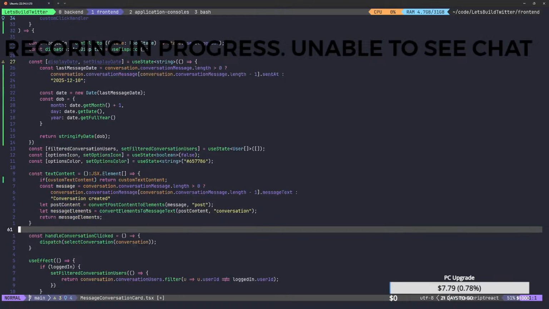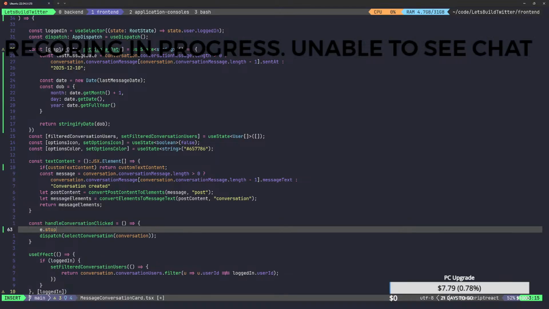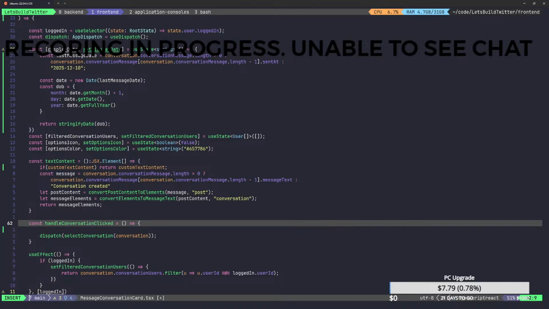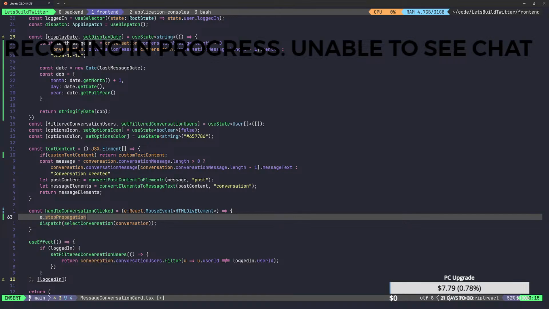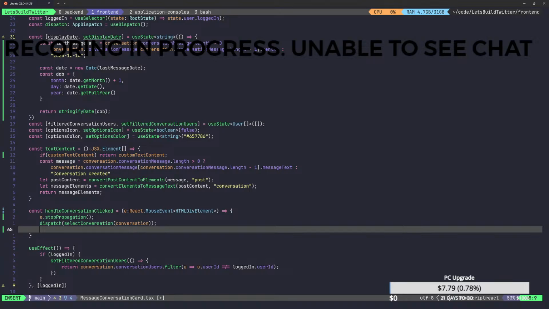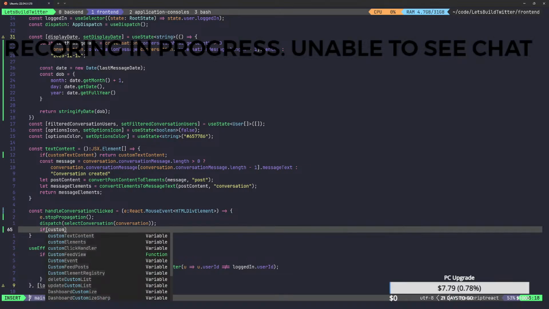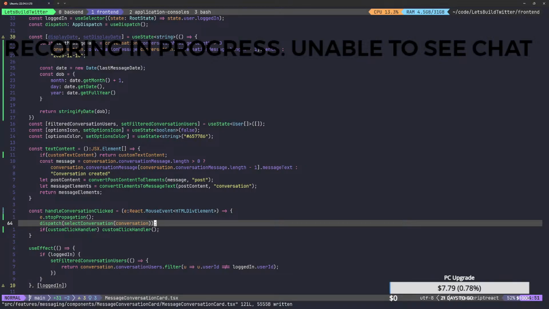Okay, then we need to go ahead and go to handle conversation clicked. So here we're going to say e.stopPropagation. Although, let's see here. E React.MouseEvent on HTMLDivElement. Then we're going to go ahead and add in the e.stopPropagation like so. We're going to come below here. We still want to go ahead and select conversation. We're going to check to see if we have a custom click handler. Then we're going to go ahead and call that custom click handler. So we still select the conversation, but we also want to have a custom handler on there just in case we need to do some other stuff.